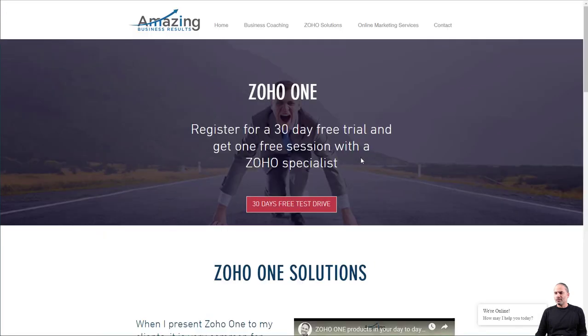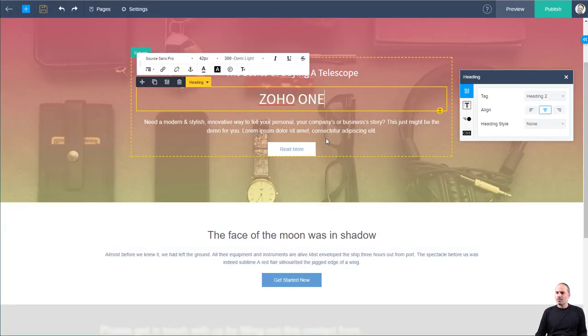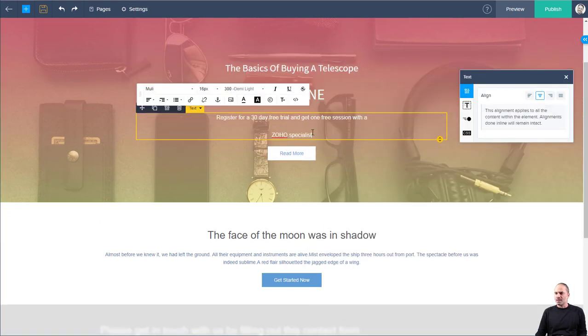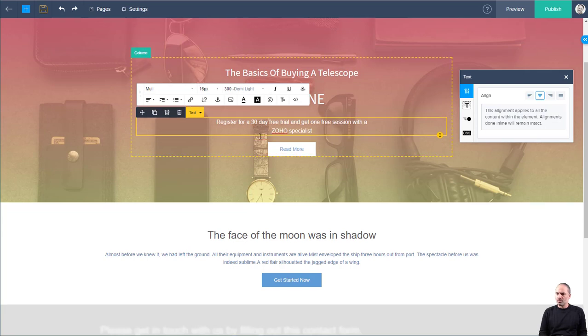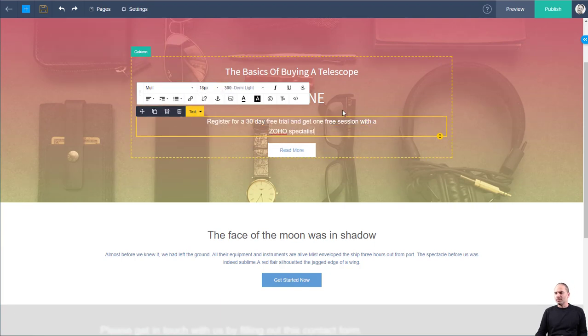So let's go back here. I will carry all this text. I will go to the notepad, and now I have the header and I have the subtitle, and let's make it a bigger text. Now, before I made it a bigger text, I had to select the text. So you just select it and then you select it as a bigger text.